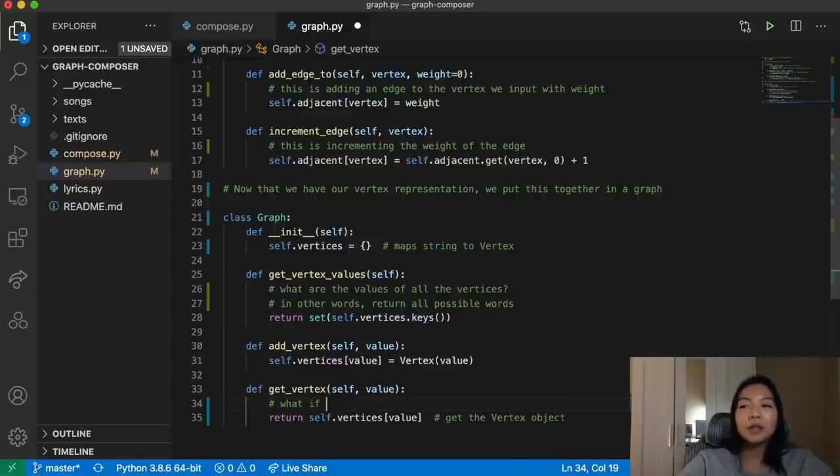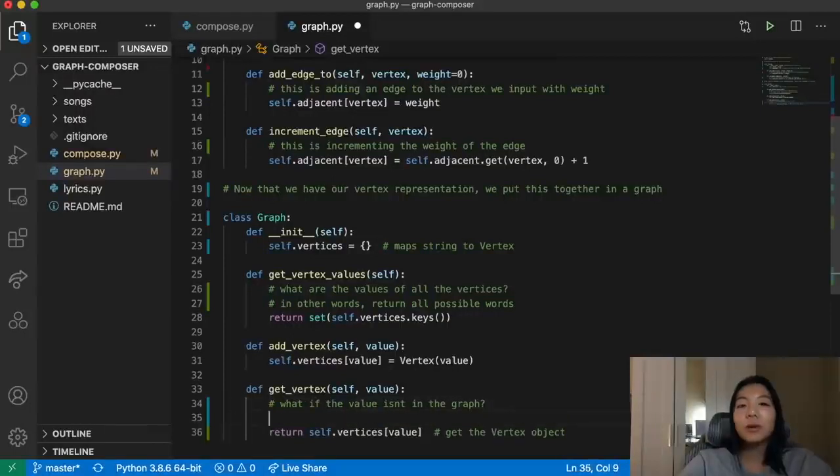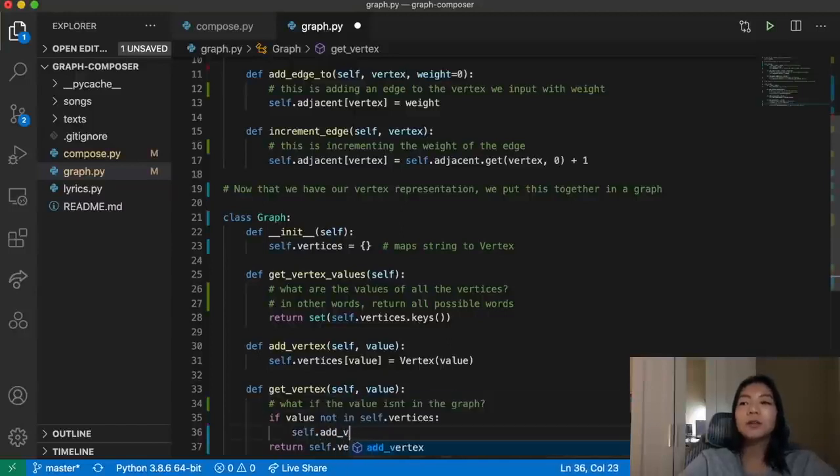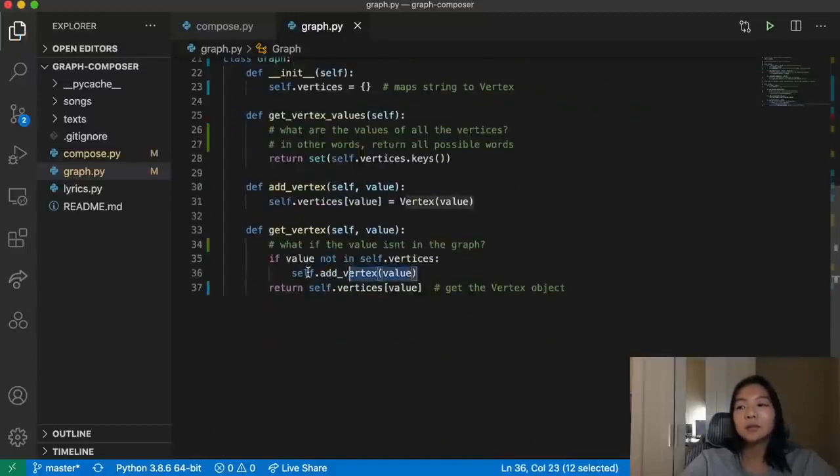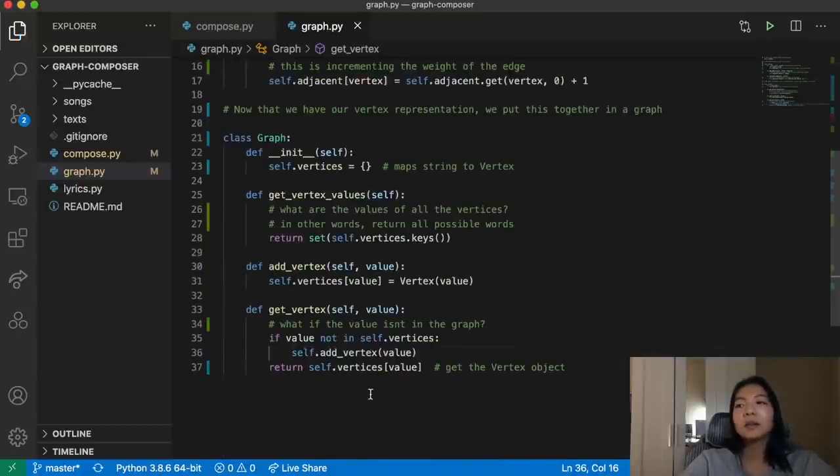But what if the value isn't actually in the graph? In that case, we want to actually add it in, because if we're asking get_vertex of that value, it doesn't hurt to add it. So if the value is not in self.vertices, we're going to call self.add_vertex with that value. We're just going to create a new vertex for that value, and then of course return it afterwards.